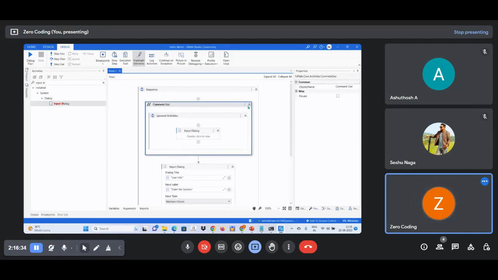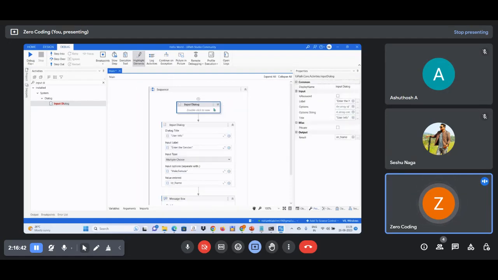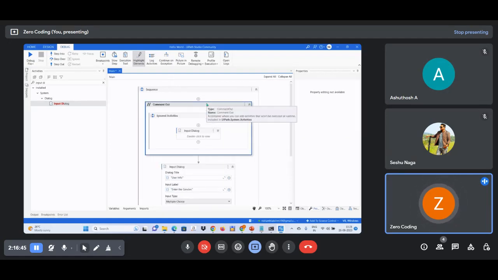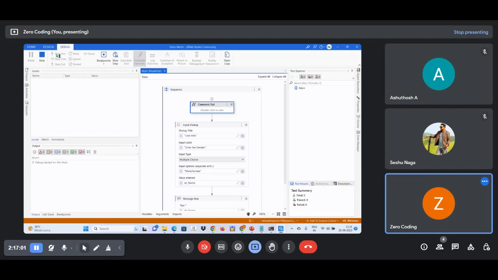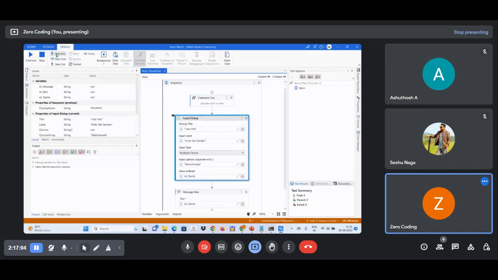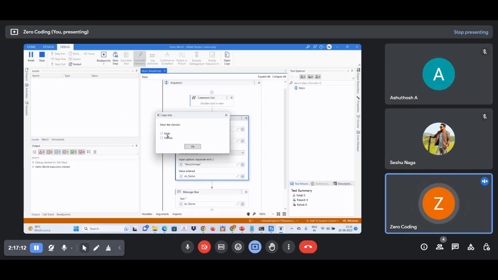The shortcut is Control D. D for disable and E for enable. If you want to enable this activity again, just press Control E. If you press Control D, this activity will be commented out. So now this activity will not get executed. Once we do step into now, see, that activity didn't get executed. The flow has moved to the input dialog, and now we will be asked to choose the gender.